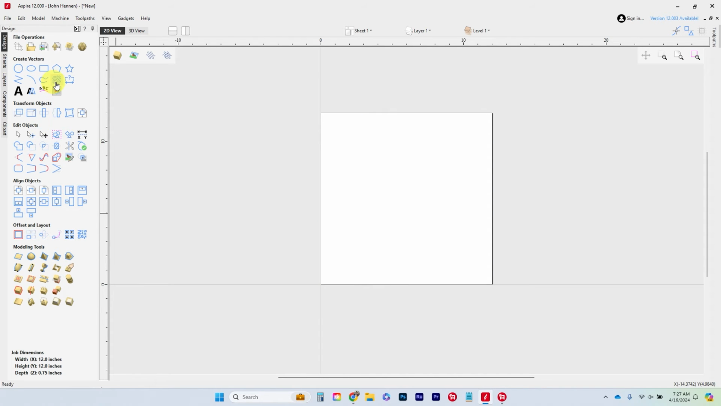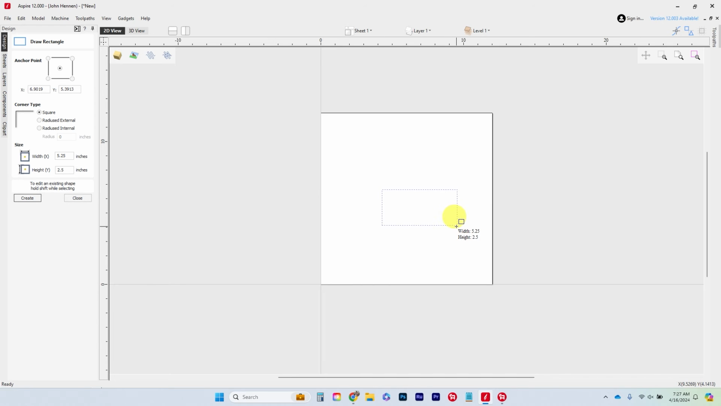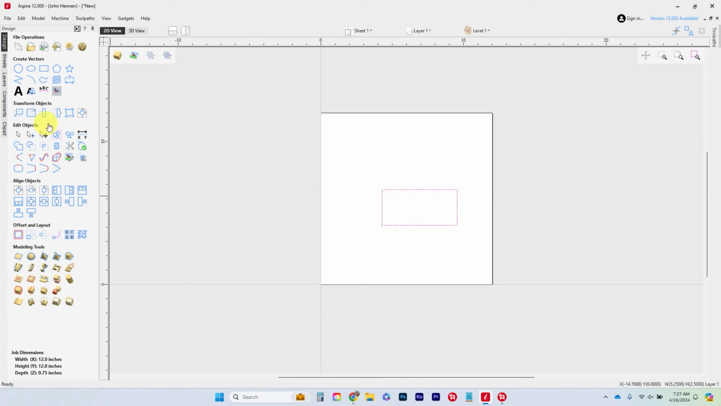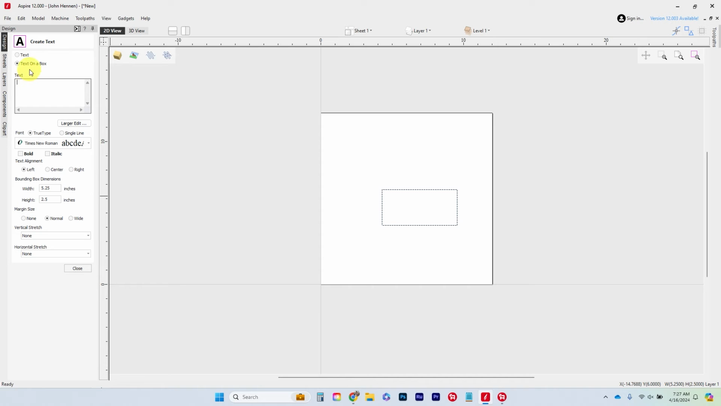If you do have a box or a shape, it doesn't have to be a square, and you select this and say in a box, it's going to give you the bounding box of the box that was selected. So text in a box. Of course, it all just kind of packs in there.